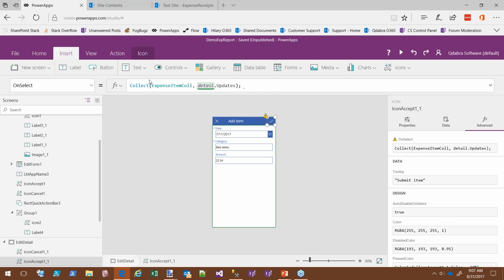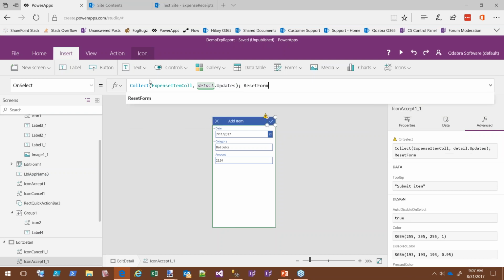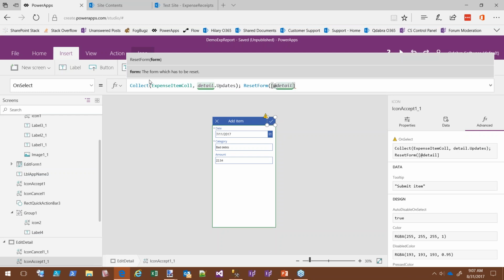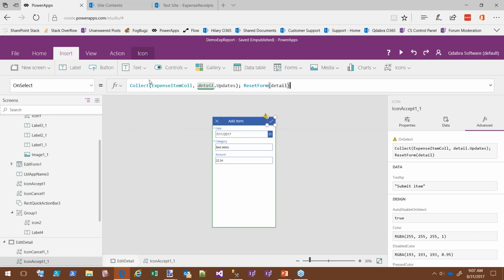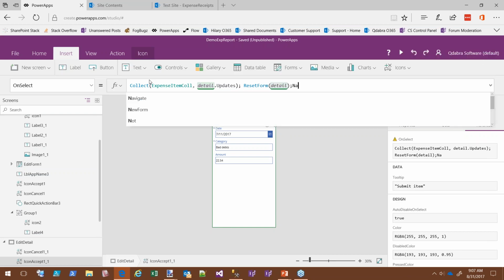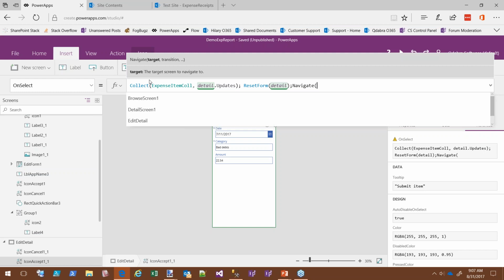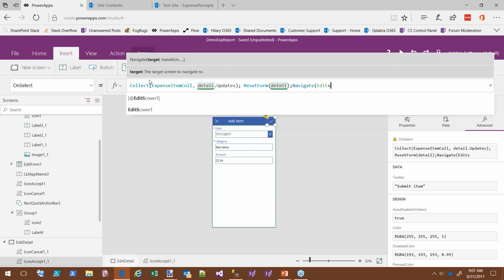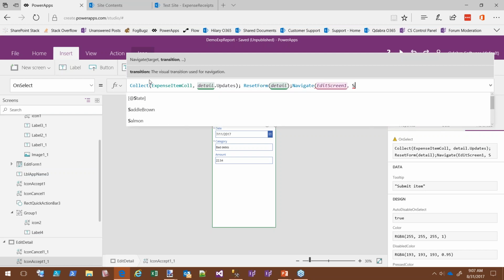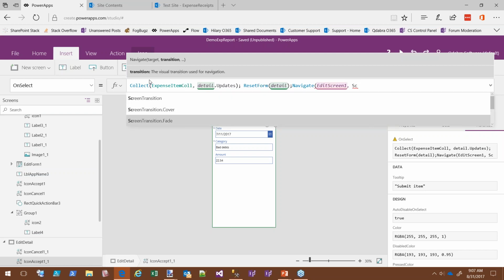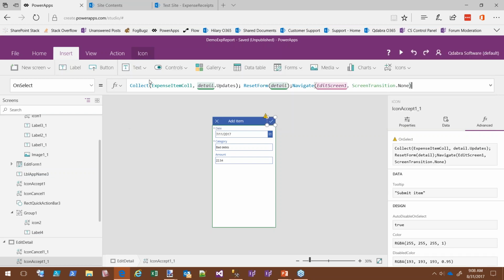And then we're going to reset the form so that it's nice and clean. Whoops, I didn't need that variable. So that it's nice and clean and ready to go next time. And then we're going to navigate. Okay, and we're going to go back to edit screen 1. And we're going to do screen transition none. Okay, I think we're almost at the point here where I can at least show this to you guys and you can see things working.